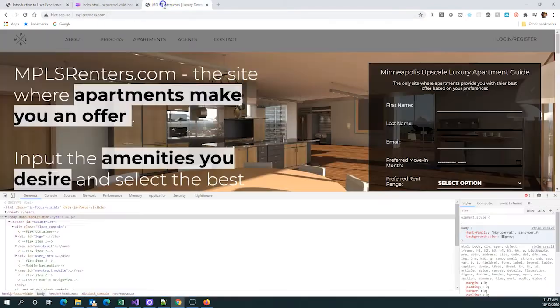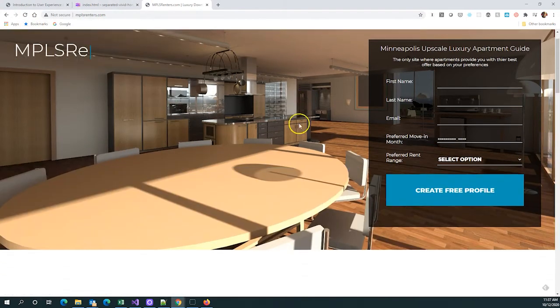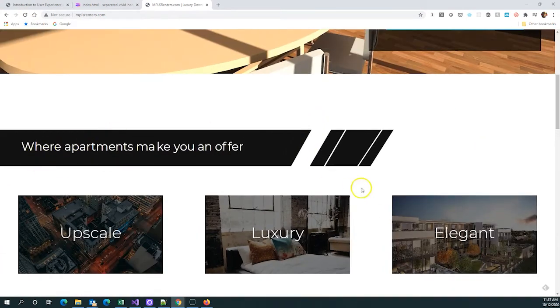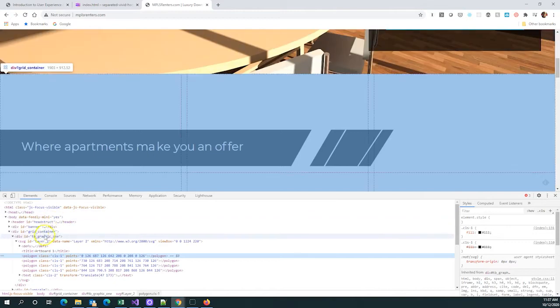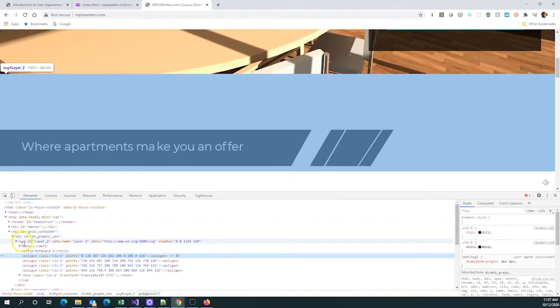And so here in MPLS renders, refresh, you'll see that these graphics here, I created these using SVGs, and SVG stands for Scalable Vector Graphic. And so here's a tag called SVG in HTML. Behind the SVG is nothing but what we call XML.